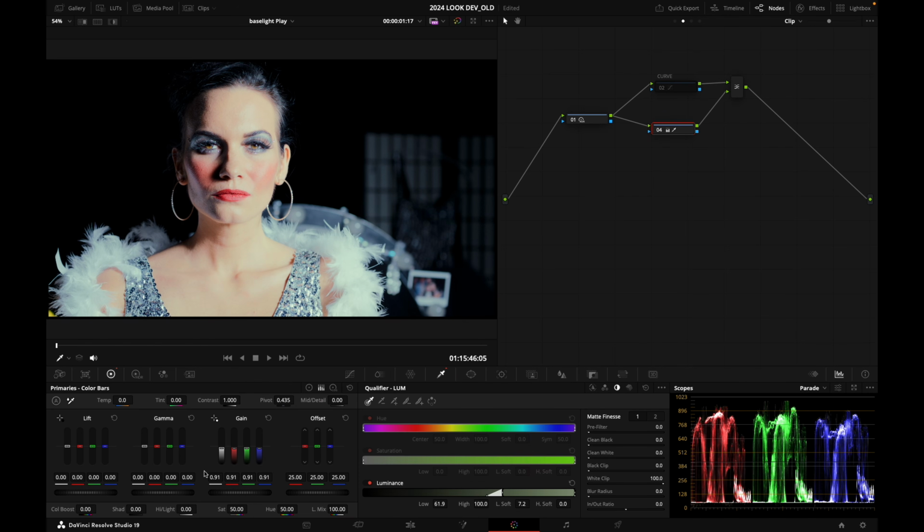And now let's see if I can bring my gain down and recover some highlights. So that's before, that's after. Before, after, okay? Before, after. So that's way number 2.